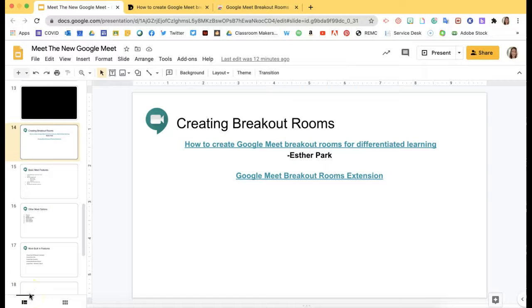So Google Meet does not have a built-in breakout rooms option yet, like something like Zoom does. It is coming. It's supposed to be out pretty soon. However, from what we're hearing, it is going to be part of the Google Enterprise, so Google EDU Enterprise package, which you would have to pay a little extra for in order to get this feature.